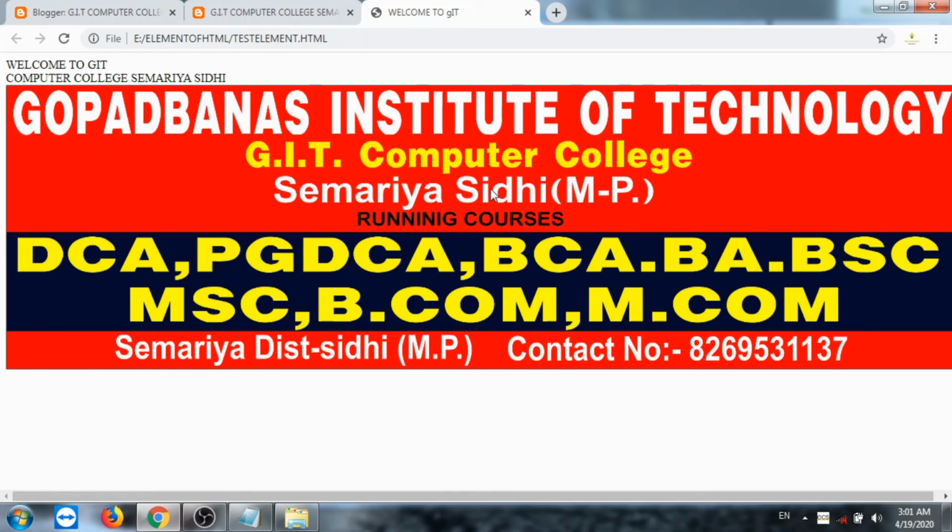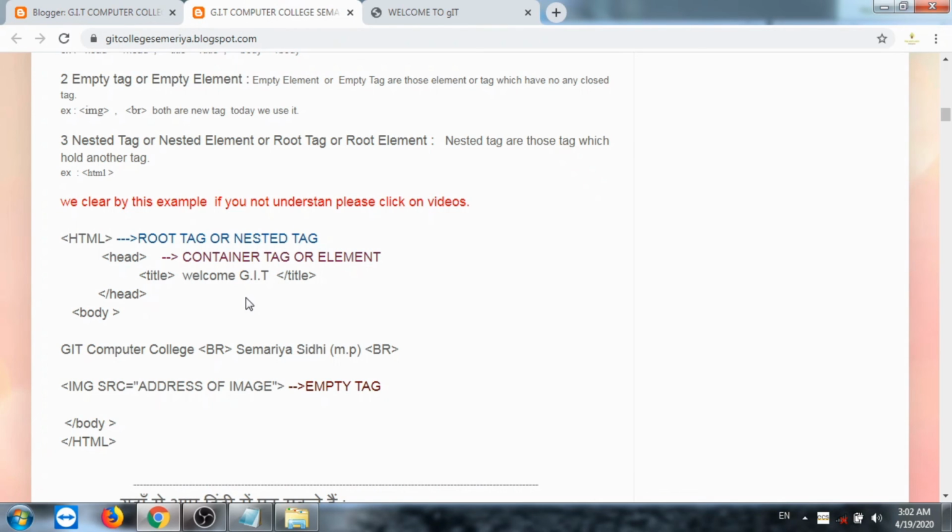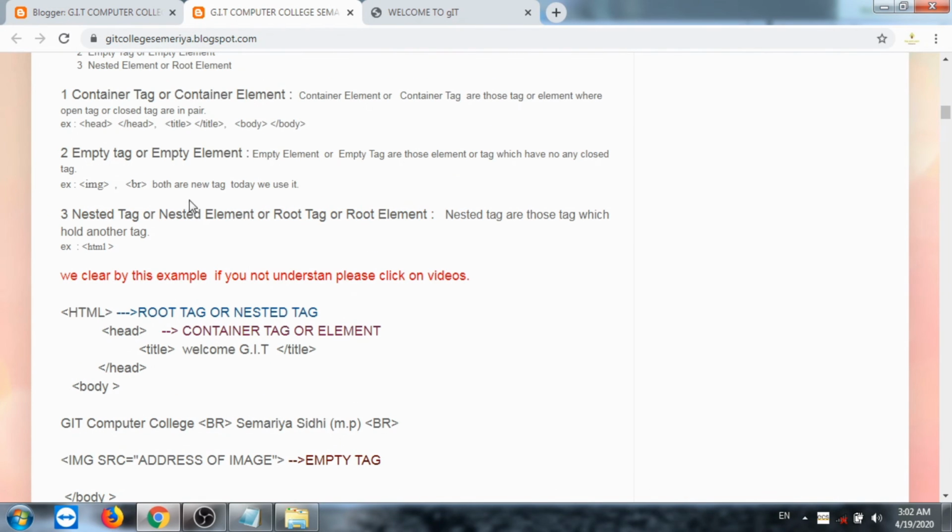So in this video we learned what the basic elements of HTML are, how many types of elements there are, and we used two new tags. First one is image and second is BR, and they are empty tags. And in the next video we complete another point.